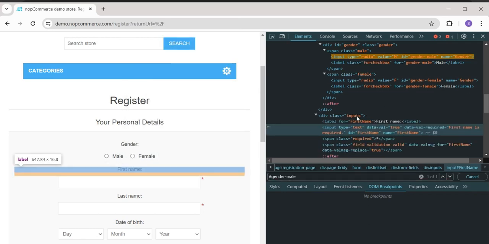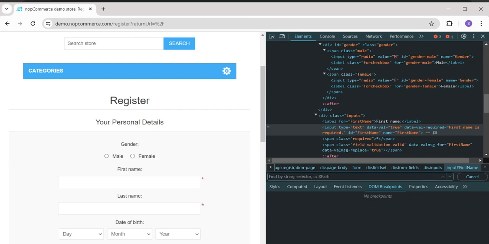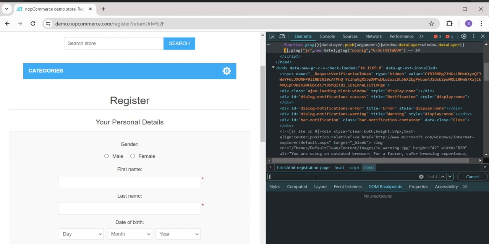So having done this, let's go and inspect another web element. Now I'm going to inspect first name, right? So in the first name, in the DOM you can see the class inputs, right? And you can see here that it has another input and an attribute of type, text, and of course the ID with the value first name.